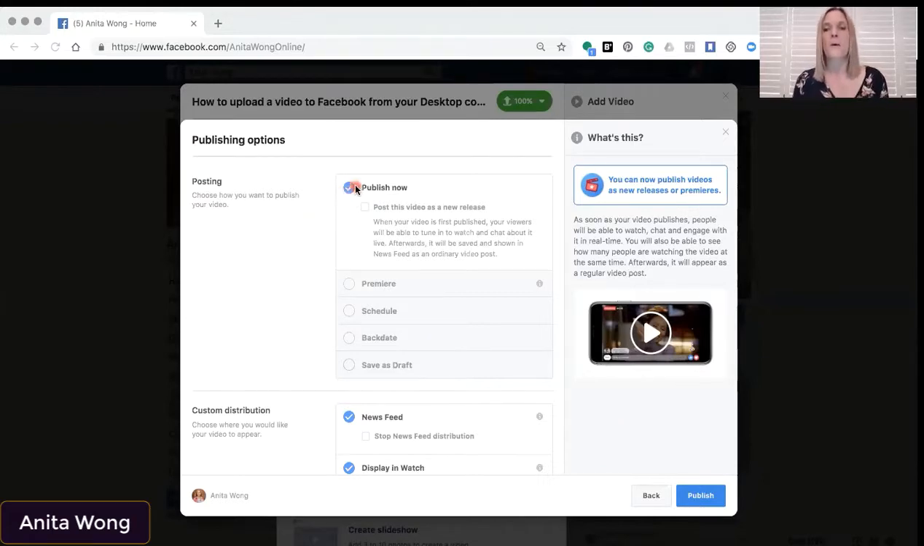Okay, so we're going to talk about the first one, which is the obvious one, which is publish now. This allows you to publish your video immediately. So it will go out like a normal post and nobody will be notified until it's actually on your page. Now you can tick this option, which is post this video as a new release. When your video is first published, your viewers will be able to tune in to watch and chat about the live. Afterwards, it will be saved and shown in the newsfeed as an ordinary video post. So this is one where, as it goes up, Facebook will notify people that you've released a new video. This is quite good to get some attention if you haven't tagged people in the previous part of this setup.